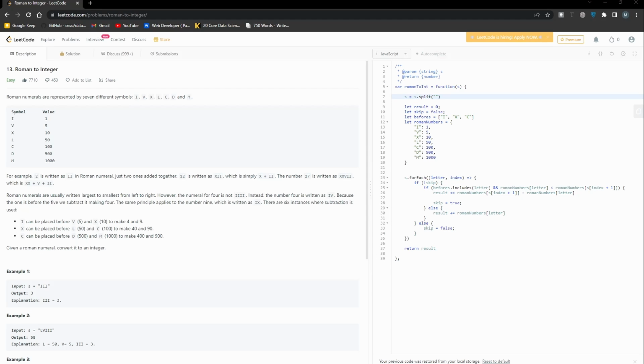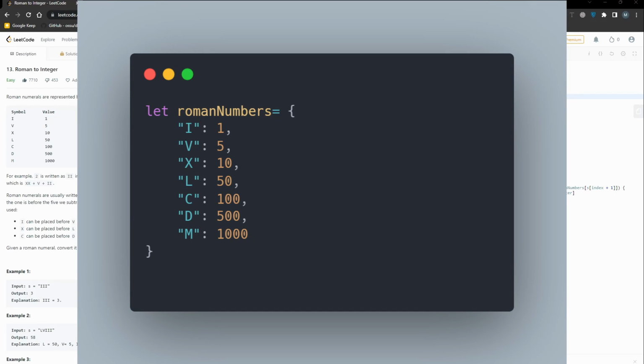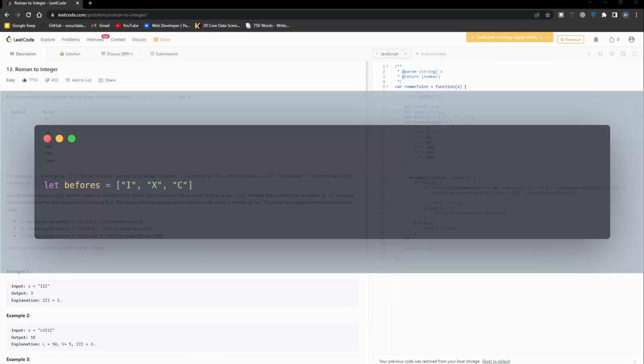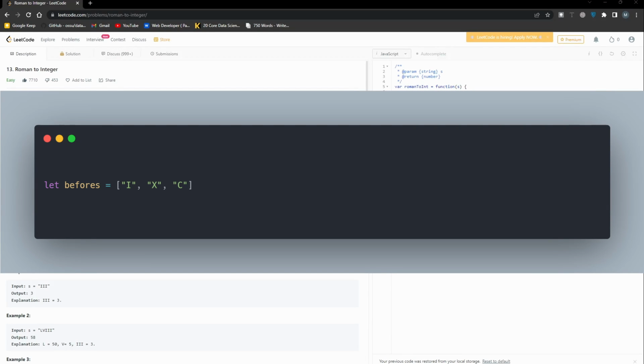We notice in the problem description that only 1, 10, and 100 can follow other numbers. We will not check for invalid formulas in the function because the problem's description says we are guaranteed a valid Roman number. Here is an object that contains all of the Roman numbers. Also, here is an array of the numbers that can precede a bigger number as mentioned before.